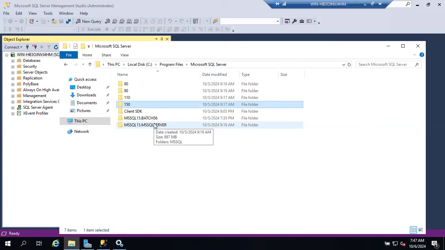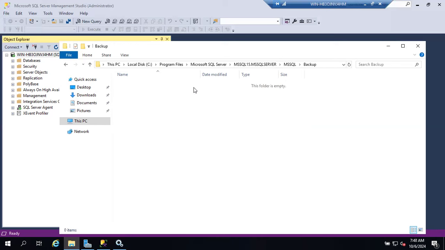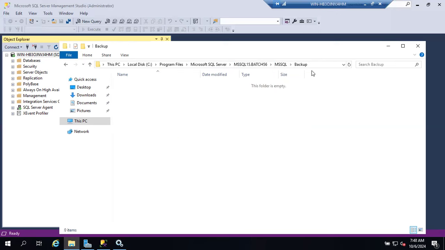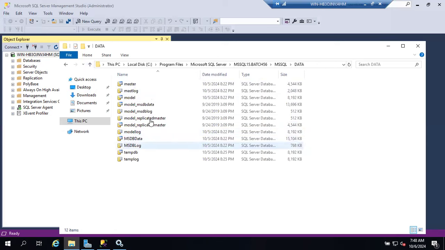If it is a default instance related issue, you will go to this folder and check whether the backup files are there or not. Default instance backup files will go to this location, whereas named instance backup files will go to the named instance location. This is different, and that is how MS SQL Server is. You can see a backup folder and a data folder in both places. These data files belong to batch 15.